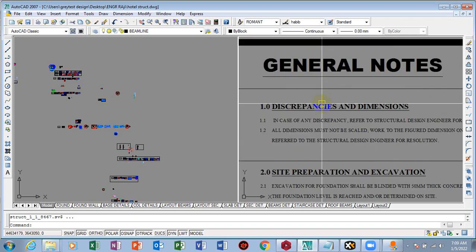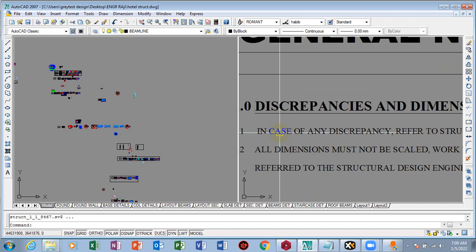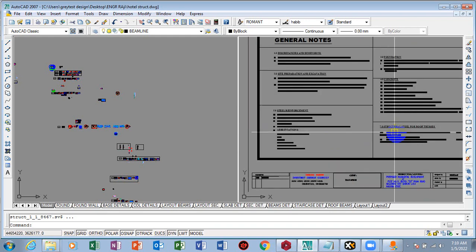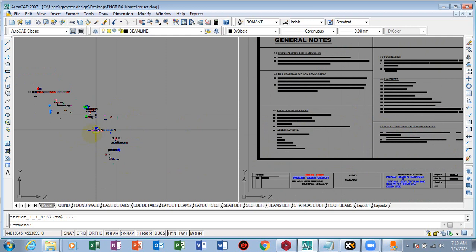Then this is just a general note, discrepancy, minimum dimensions. This does not come with the software. Yeah, so it doesn't really come with the software.